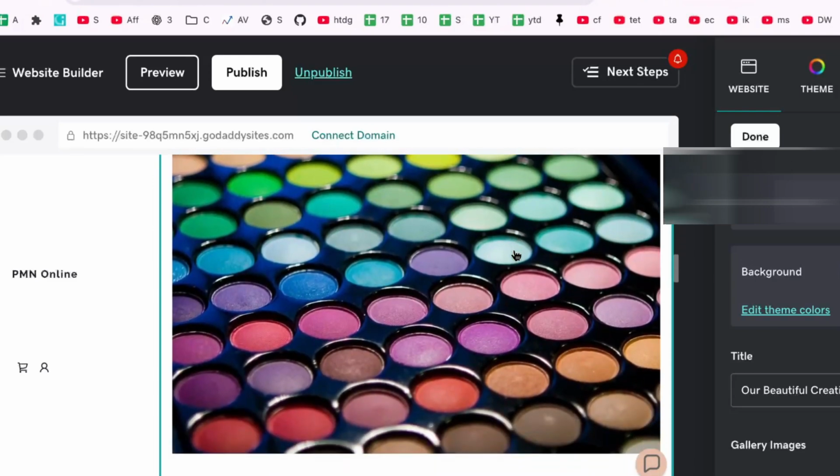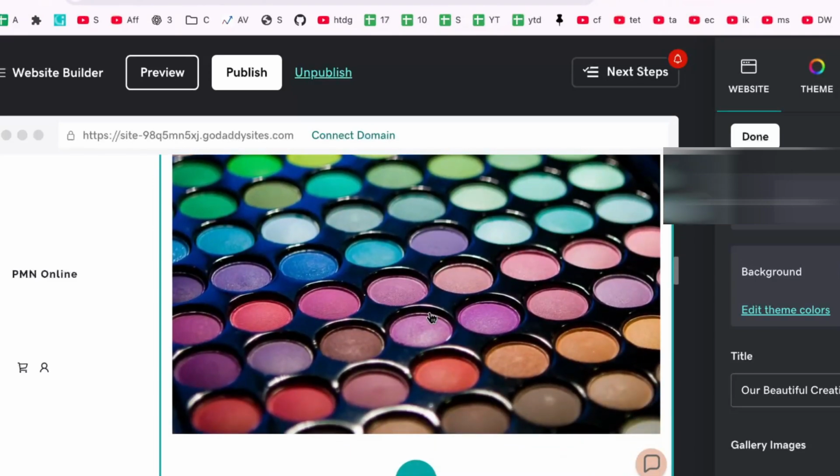And there you have it, a complete guide to uploading photos to your Godaddy website gallery. By following these concise steps, you can easily enhance your website's visual appeal and offer visitors a richer browsing experience.